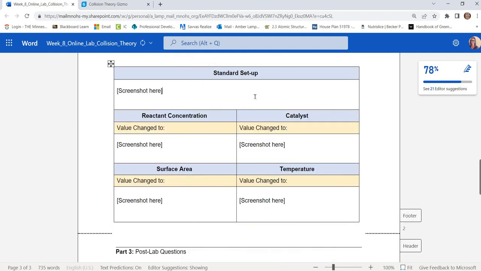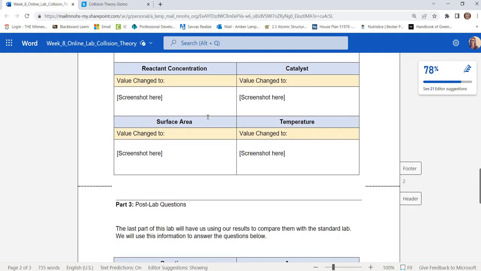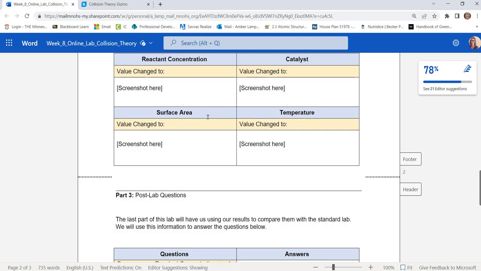Now I'm just going to get rid of that because we won't need it for my overall document. And once you have your standard table pasted into your table, you're going to go down to these 4 options, and you're going to do these 4 options in the lab.